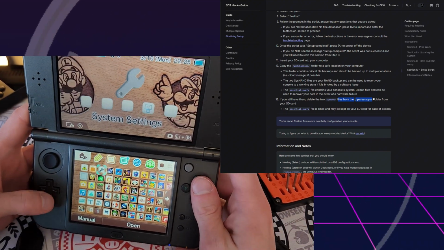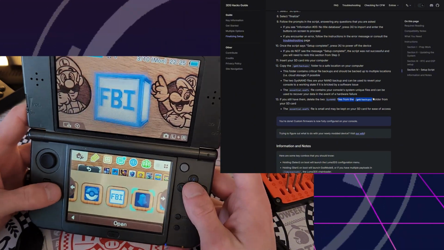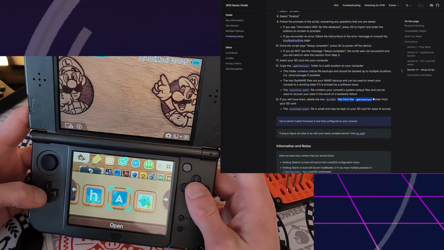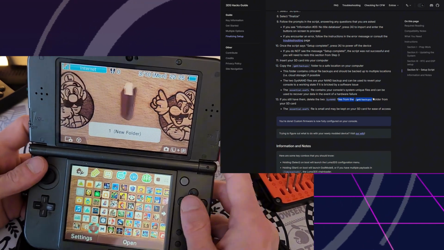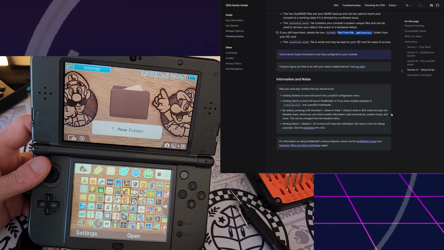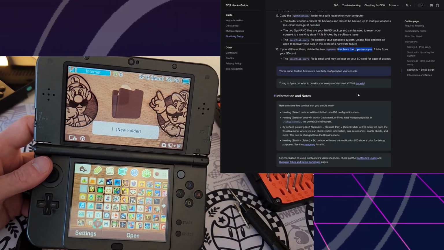And then yeah, the script will also install the critical stuff in here. It'll install FBI and Universal Updater and Anemone, Checkpoint and FTPD. So that is super slick. I love that they added that to the steps there. That wasn't there when I last manually modded a 3DS.